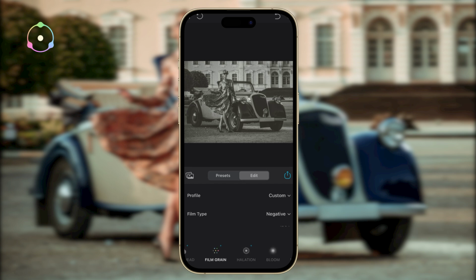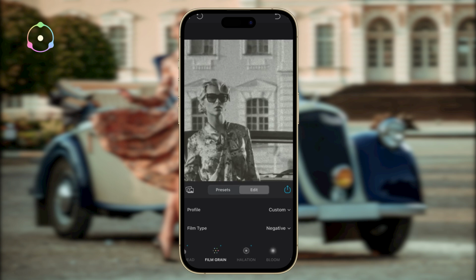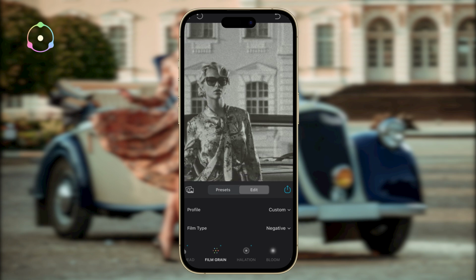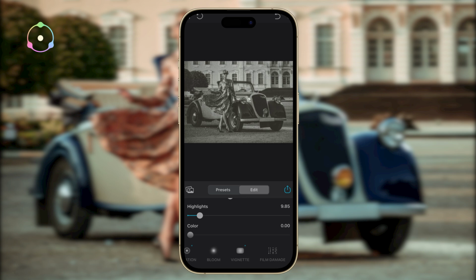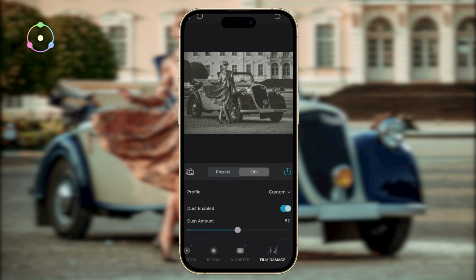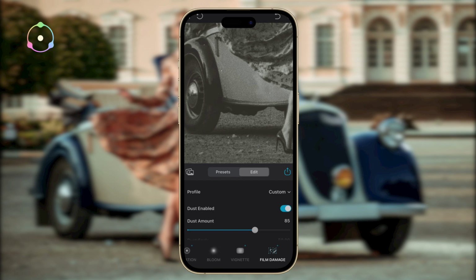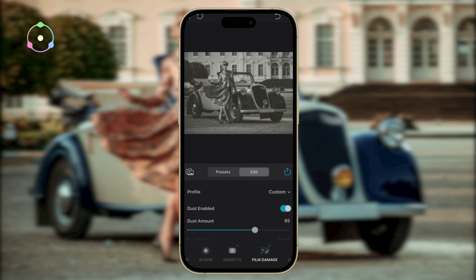Let's go ahead and add some film grain. You can zoom into your image by simply pinching the display. I want a grainy feel to the image, but I don't want the effect to be too overwhelming in the highlights, so I'm reducing the effect slightly. I'm adding a little film damage effect now to give the image more realism. It's useful to pinch into the display when doing this to better visualize the changes.